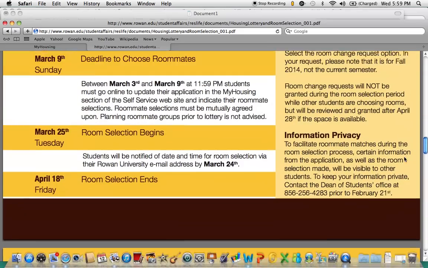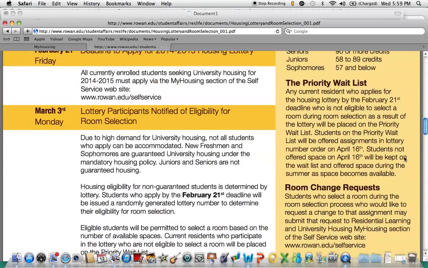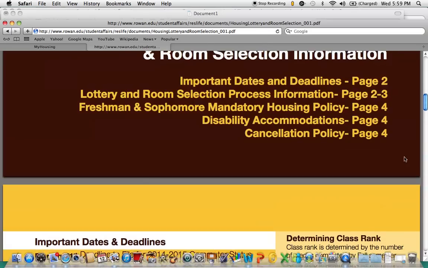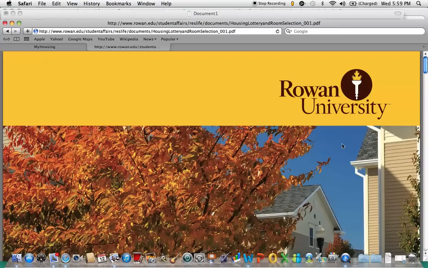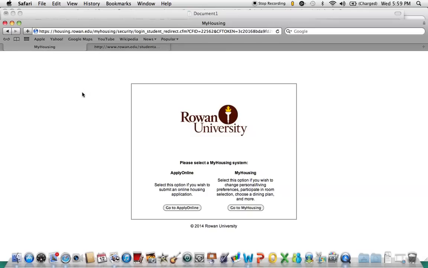After you read through this brochure, we would then suggest, as well as we'll now show you, how to apply for the Housing Lottery application. To do so, you will want to log in through your Banner self-service account, and then once in your Banner self-service account, click on the Student tab and click on the My Housing link underneath that tab.